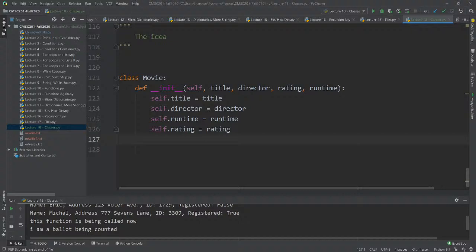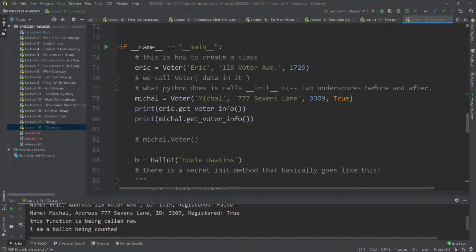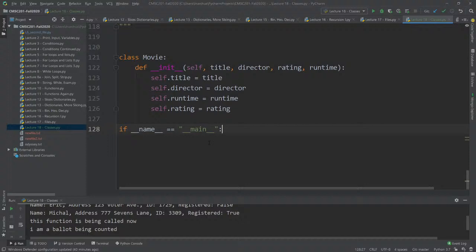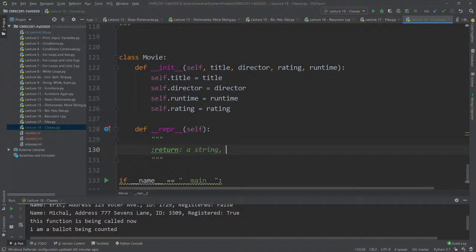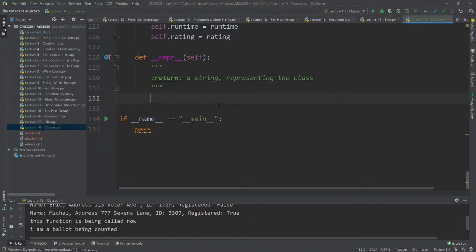Let's make a little program. Let's steal this and call this voter test, and then it won't run anymore. Now let's create a little program that messes with movies. Let me show you another example of these underscore things. repr is supposed to return a string representing the class. Let me show you what it's kind of traditional to do. You can return something like this.